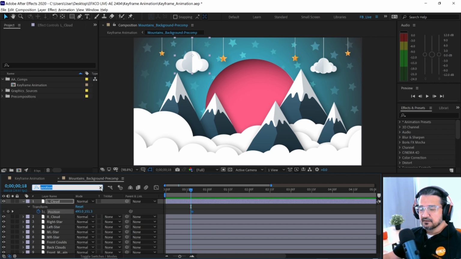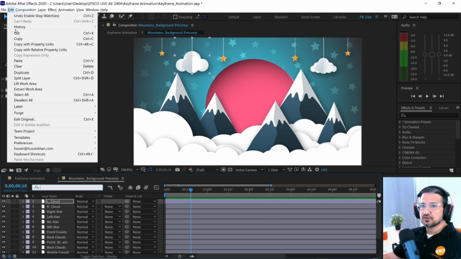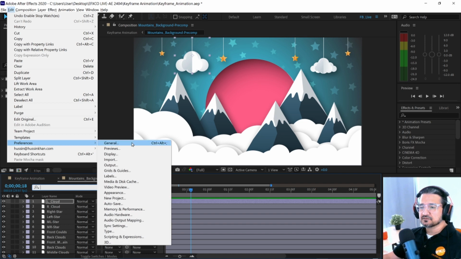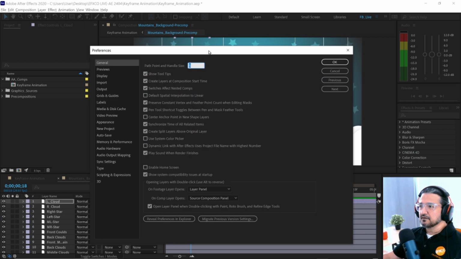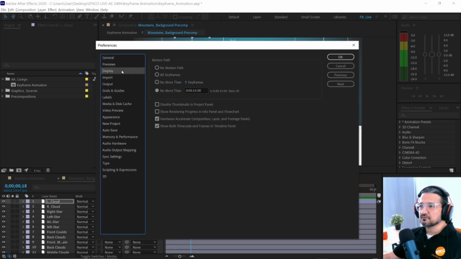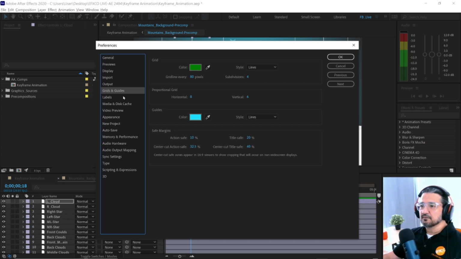The other thing people can do is search by using these labels here. These are called labels, this color over here. If you go to your preferences, under general first, we have previews, display, import. It's under labels. There you go, the labels.